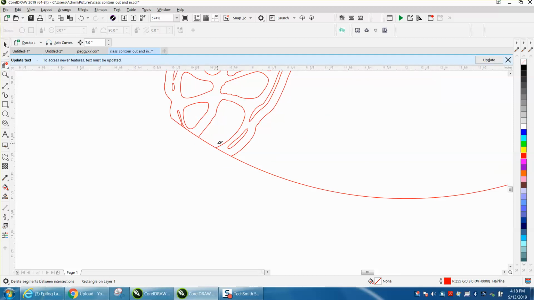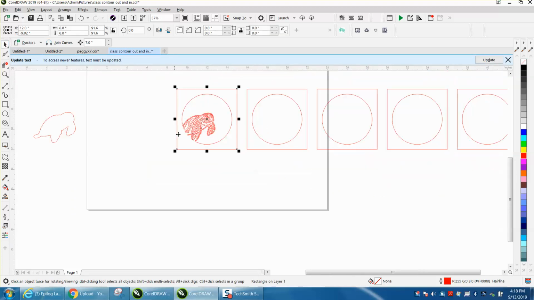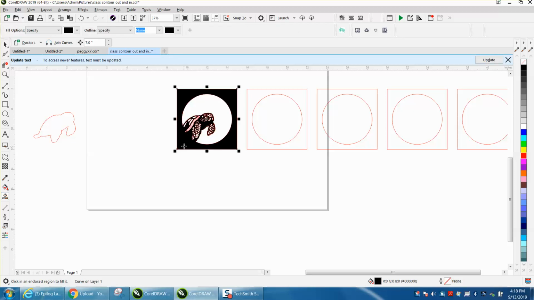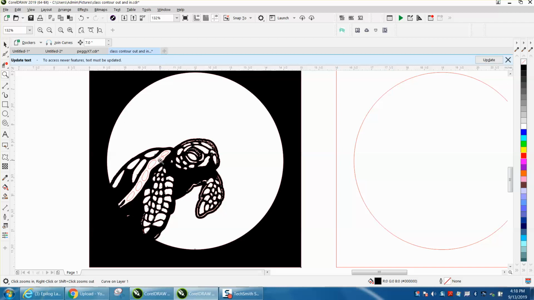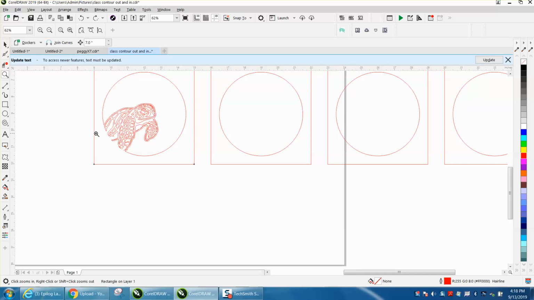So we're going to take that, go ahead and take that. We could probably leave that. So now let's fill it in. Let's fill it in with the smart fill tool, and that's what it's going to look like. Of course, the smart fill cannot get to these smaller sections, but they will be cut out. So there is the first layer.